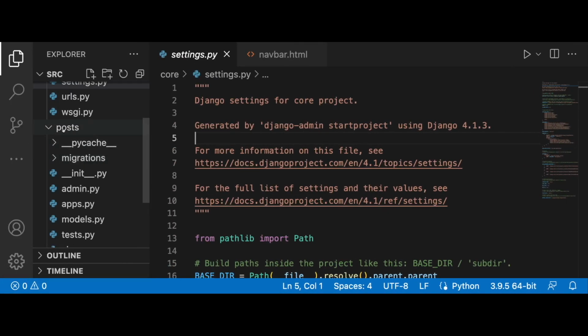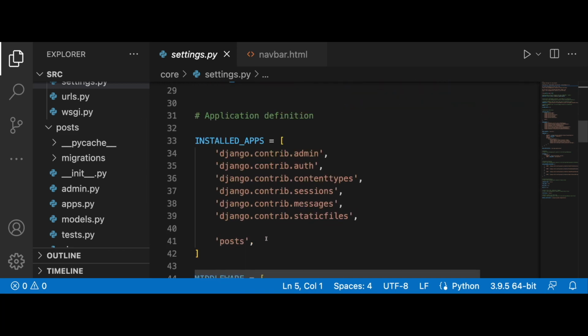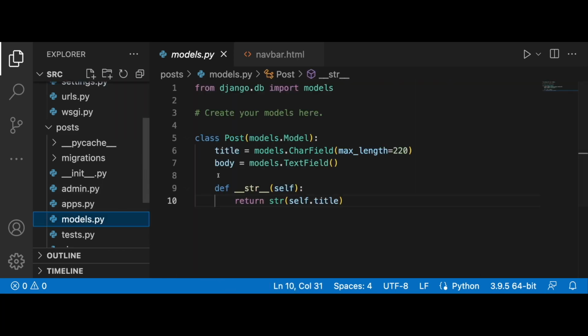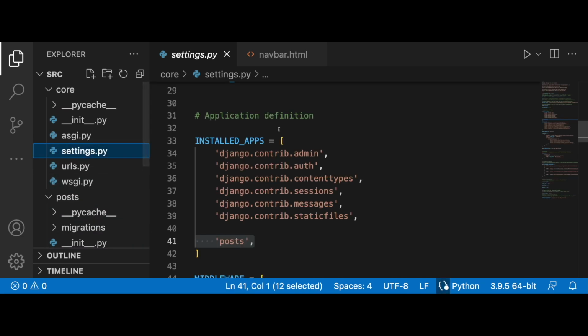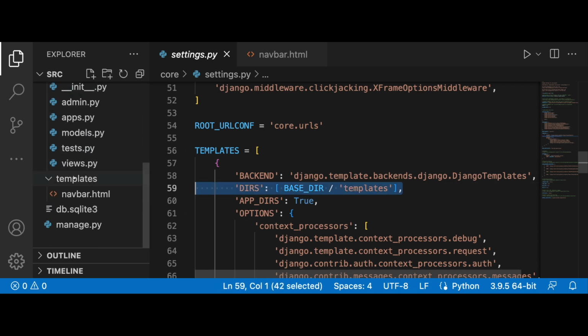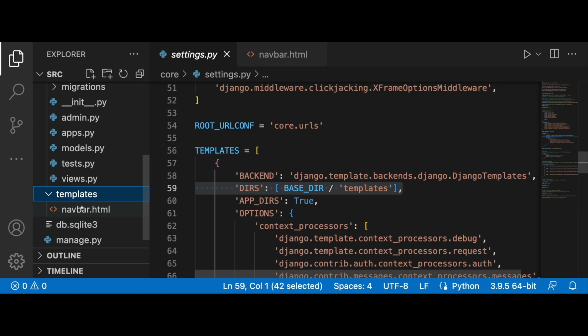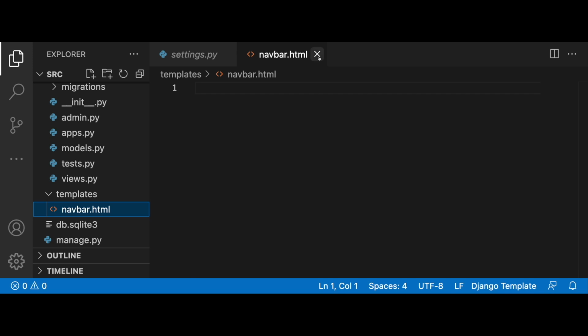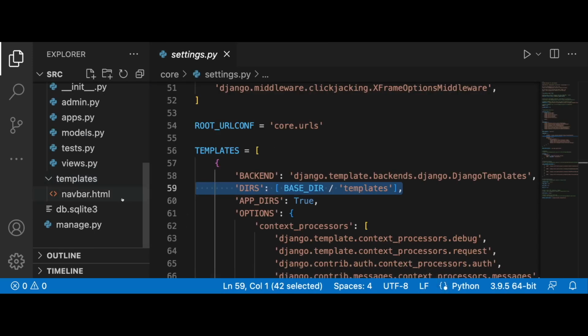As you can see, this post application is over here, and it's already included in the installed apps list. In the models.py, as mentioned before, we have the CharField and the TextField, and then we are returning a string representation method as self.title. We can now go to the settings.py, and I also just want to mention that we have an additional templates setting over here. That means that inside of this templates directory, we can keep additional templates, and over here I placed navbar.html. It is currently empty, but we will create our navbar over here with Tailwind CSS soon.